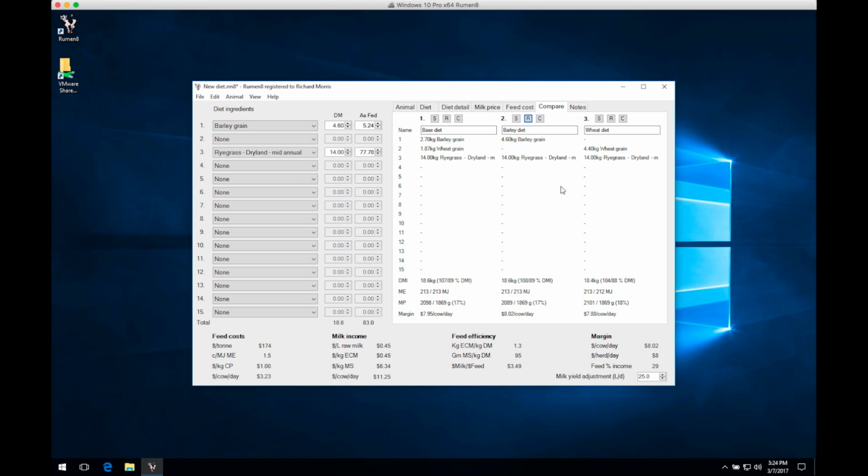If you've finished with the Compare section, you can clear any of these diets by clicking on the C button for each of them, and then start again playing with different diets and storing and recalling them until you get the one that you're satisfied with.